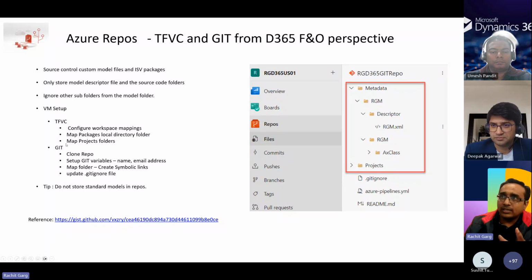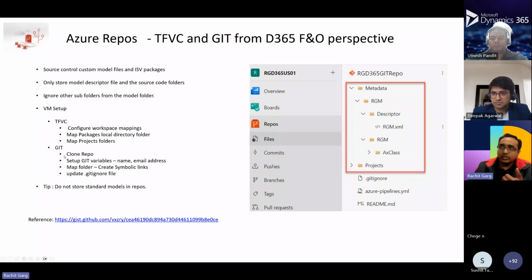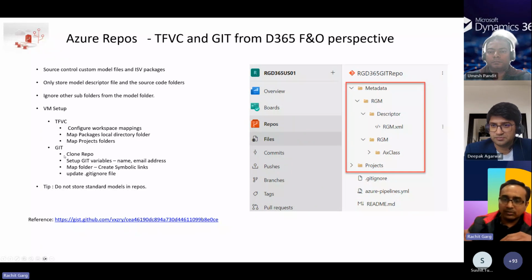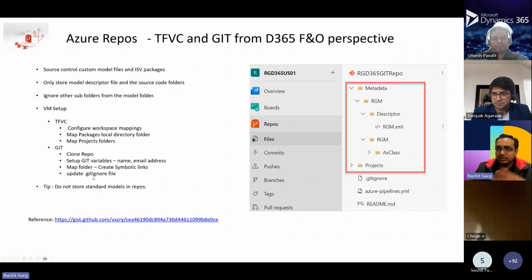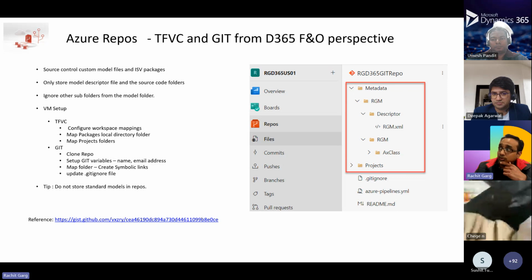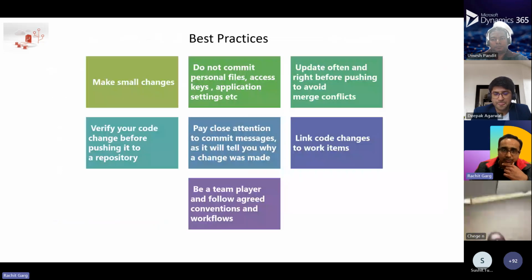When you configure TFVC, you have to configure workspace mapping: map your local folders, map your project folders. And when you use Git, you clone the repo, set up your Git variables, which is where you initialize Git by telling it the name and email address of the person configuring Git. Map your folders, create symbolic links, update the Git ignore file, and check it in. There are some links which we have shared here, which we can share in the chat window. If you want to read more about how to use Git, you can refer to those.